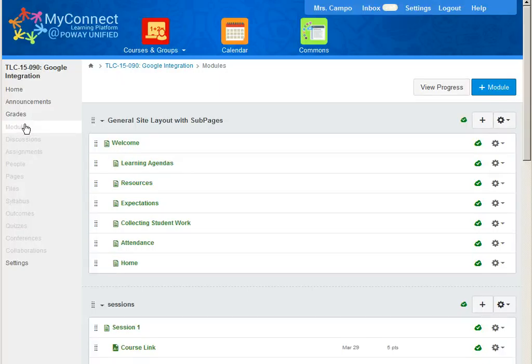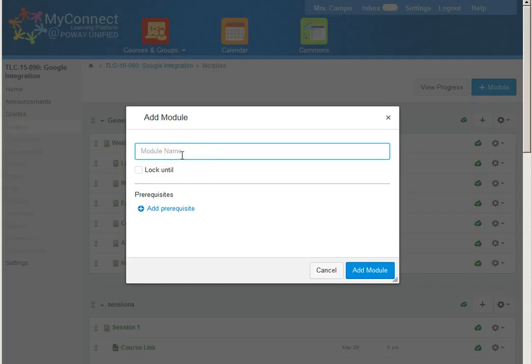And the first thing that I do in my modules is I create a module called General Site Layout with Subpages, or General Site Layout, or General Docs. You can name it whatever you want. No one ever sees this title but you. So the clearer you are for your own understanding, the better it is. So to make a new module, you would click the blue module button and then type it in. I'll call this one just General Pages. And then I'm going to add that.